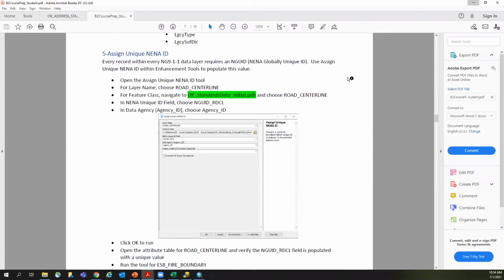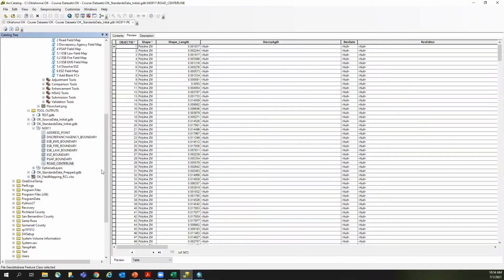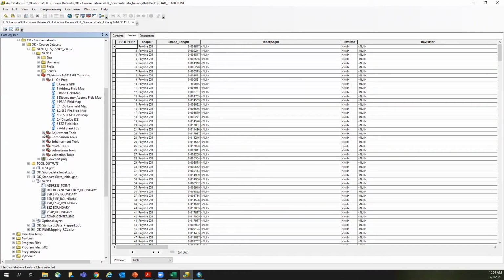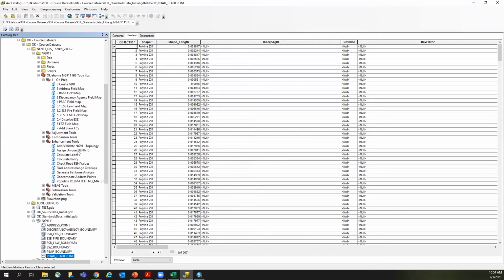So I'm going to go back to ARC catalog, and from my enhancement tools, I'm going to choose Assign Unique NINA ID.